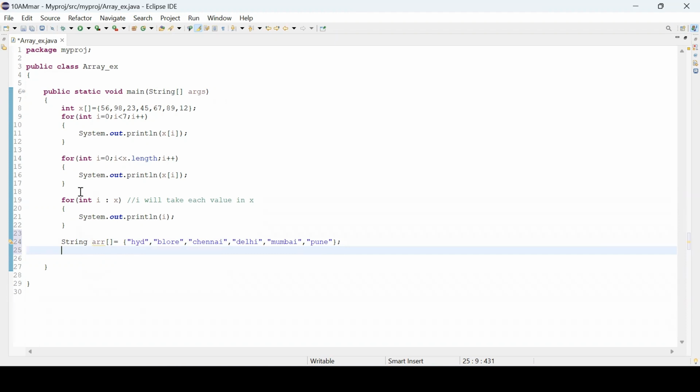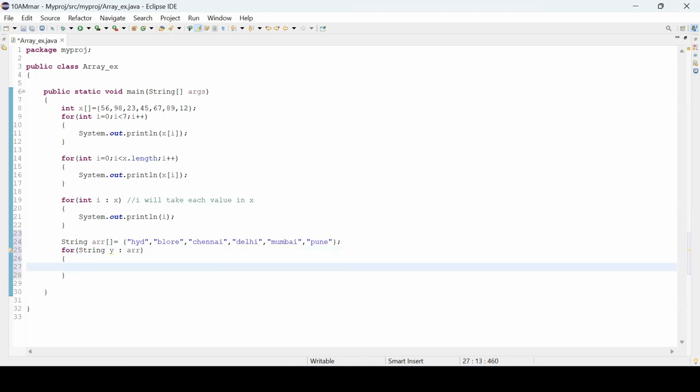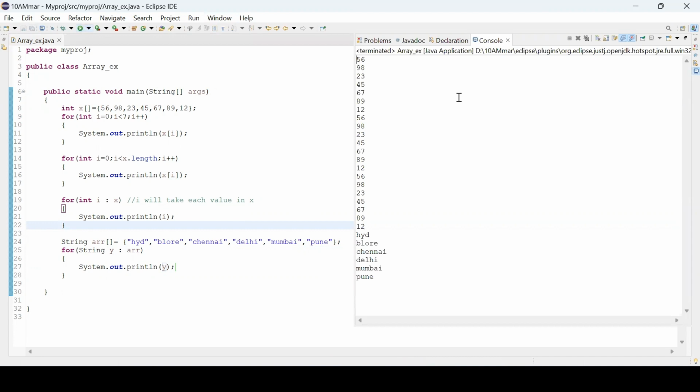How do you read all the values using a for each loop statement? For String Y, colon, ARR. Y will take each value in the ARR. Display the Y value. In the example, I is taking every value in the X. Here Y will take every value in the ARR.